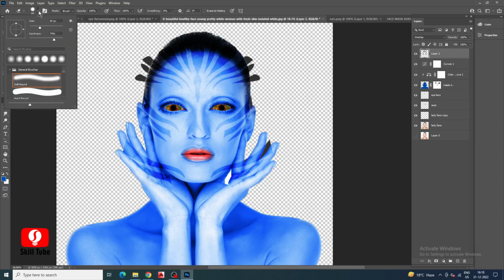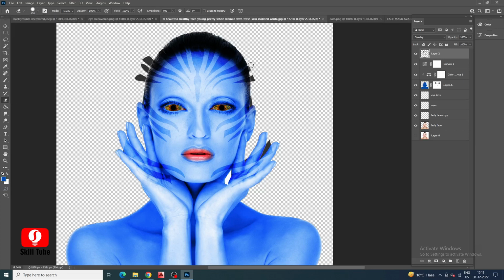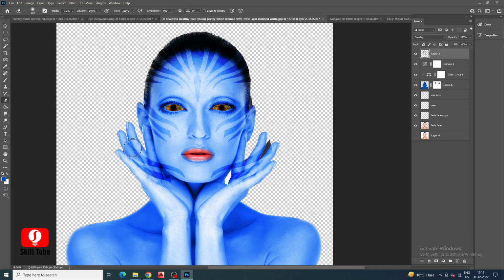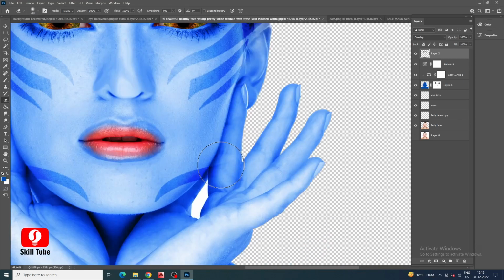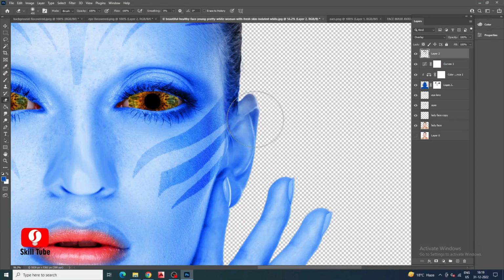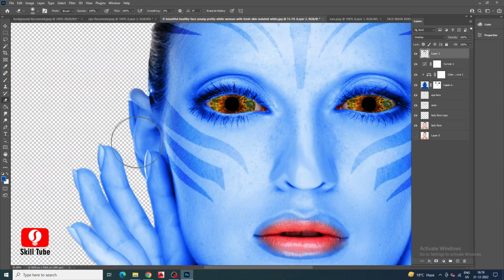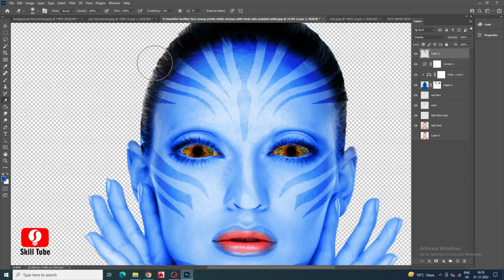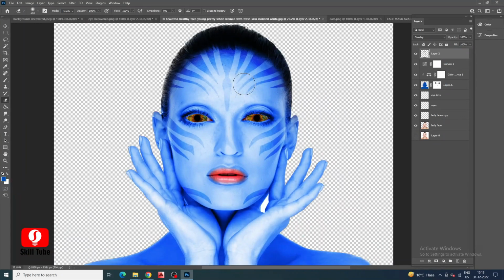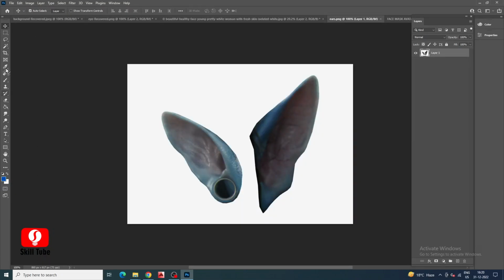Change the blending mode to overlay and now remove the unwanted part by using eraser tool. Decrease the hardness of the eraser to make it soft and erase the unwanted parts. Do it very carefully. Perfect.